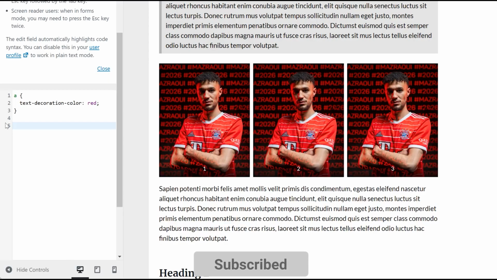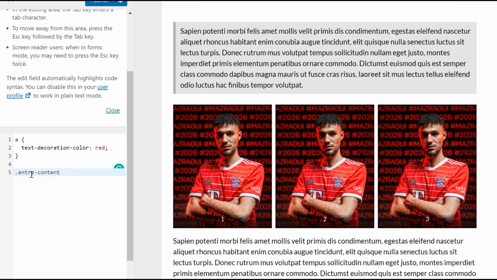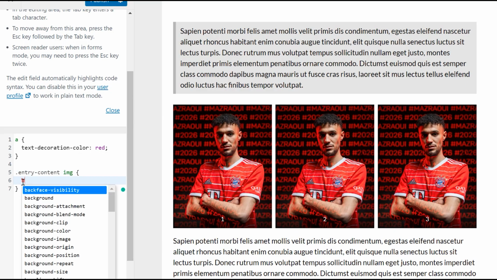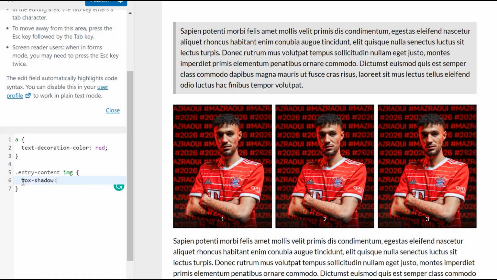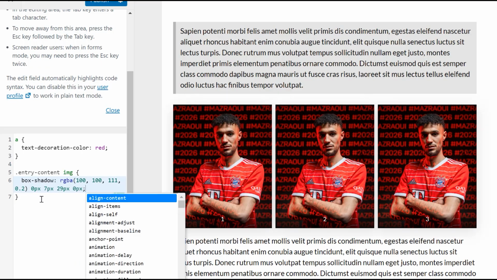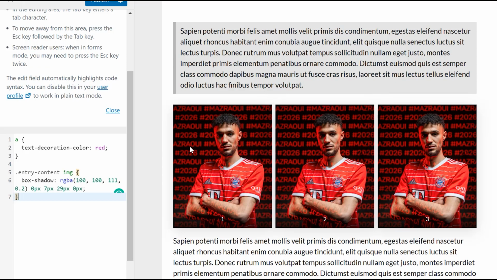So what we need to do is select the parent element, which is entry-content, and then choose the child element of that parent, which is img. Now open the curly braces and add box-shadow like this. I will be using RGBA, but you don't need to type what I'm typing right now. It's code I have already used in my other themes. I want the angle to be like this. That's it. As you can see, the box shadow has been added to my images.